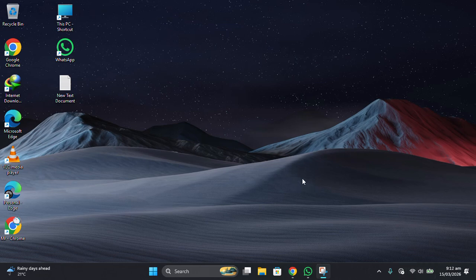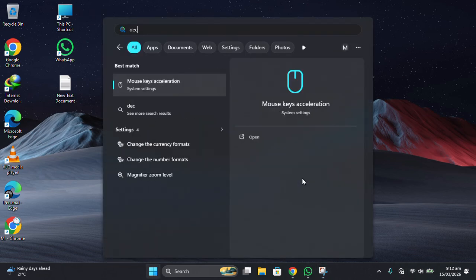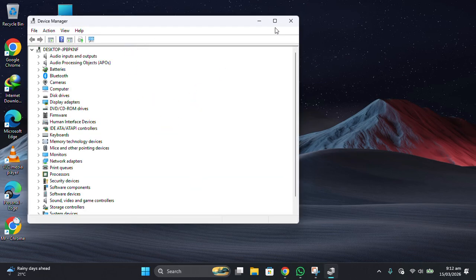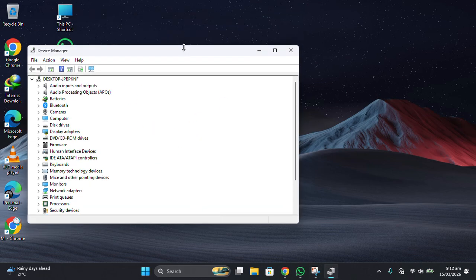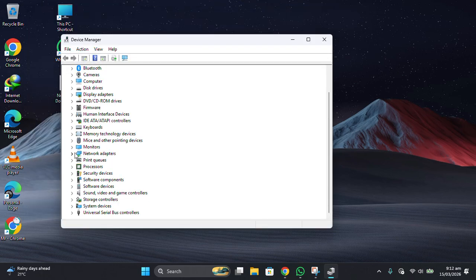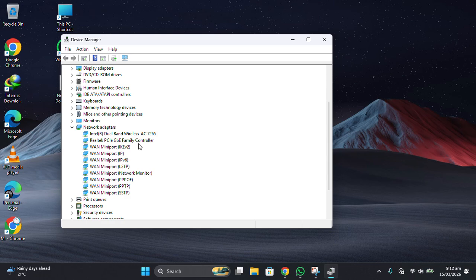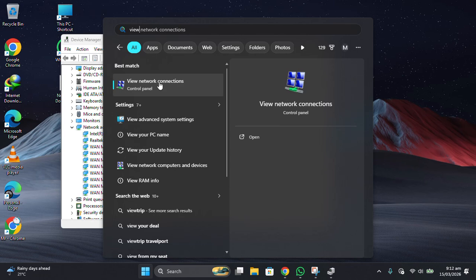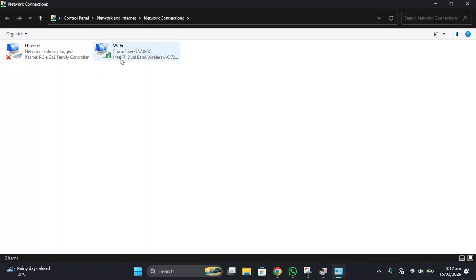Now to do this, just go to start or press the Windows button, and here you just have to search for device manager. Search for device manager, and in device manager you have to look for network adapters. Just expand this. Now here you will get your network adapter, or if you are unable to recognize your network adapter, you can go to start and search for view network connections. Just search for this again, and here just locate your Wi-Fi network adapter.